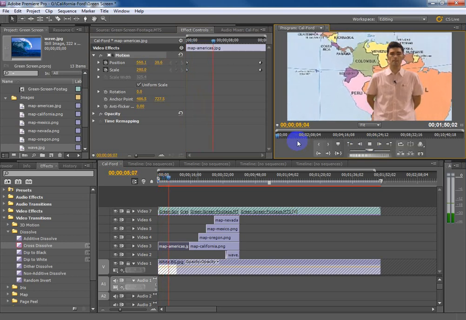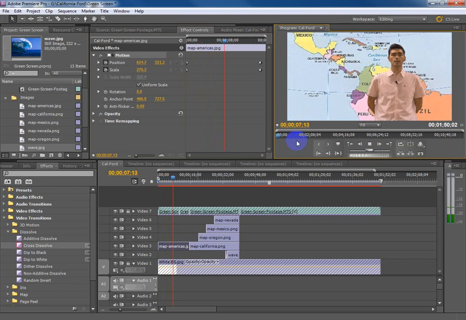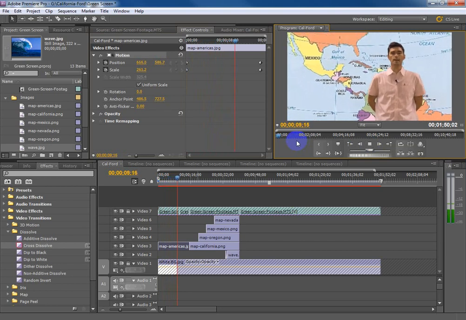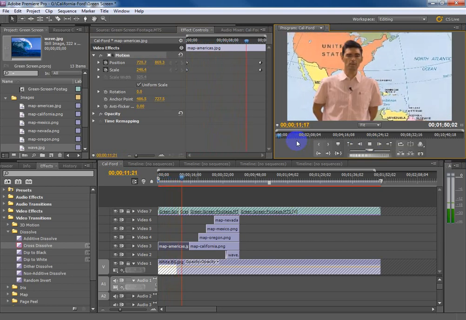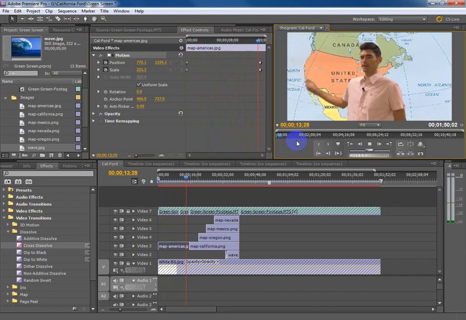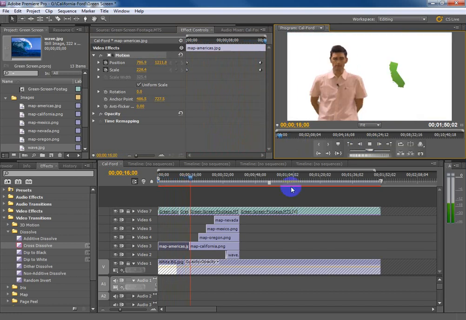Hola clase, me llamo Señor Ford. Yo soy de California. Soy californio. En el mapa del mundo, California está aquí. California está en América del Norte.